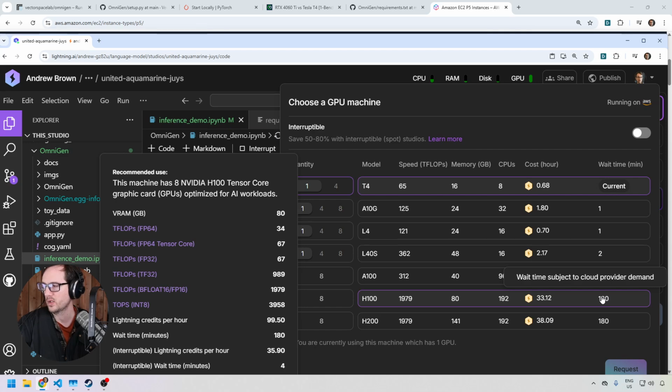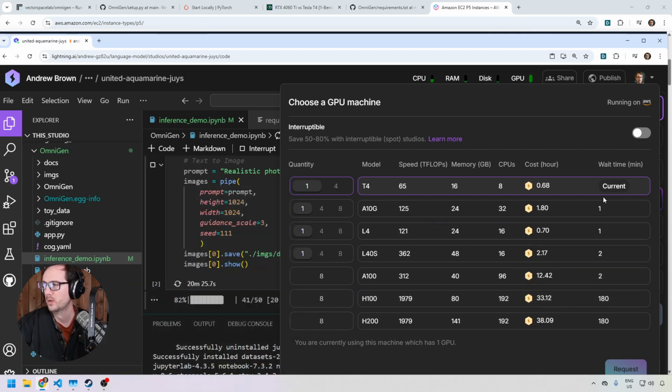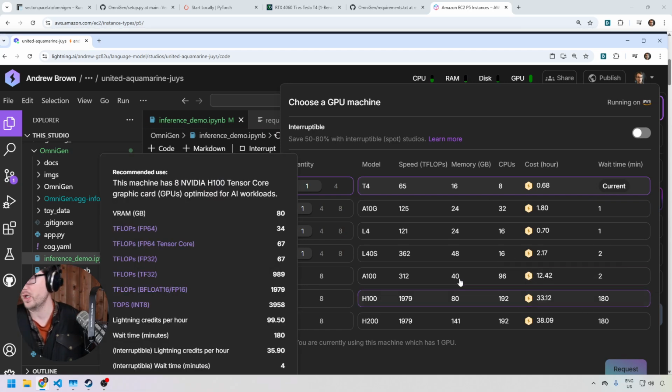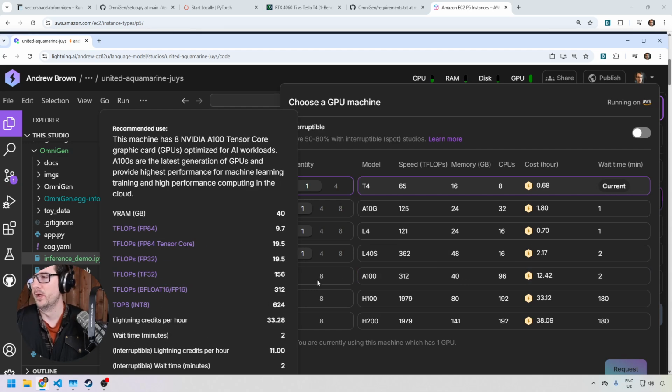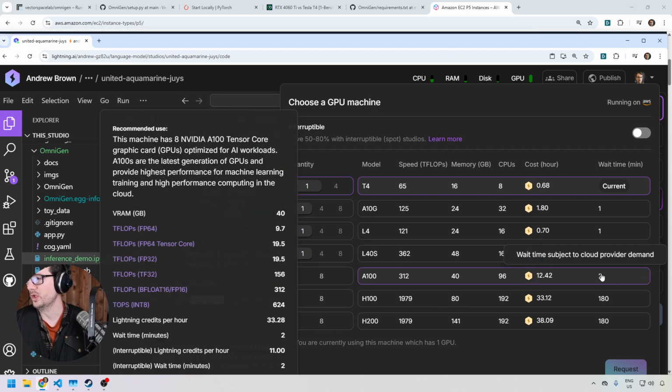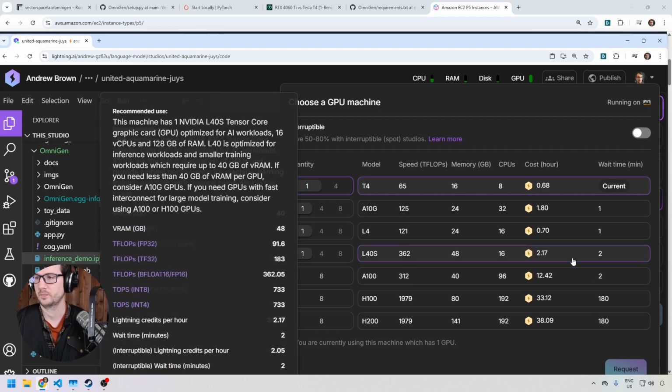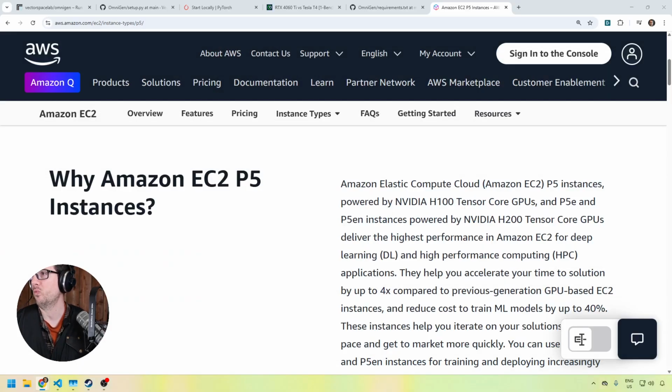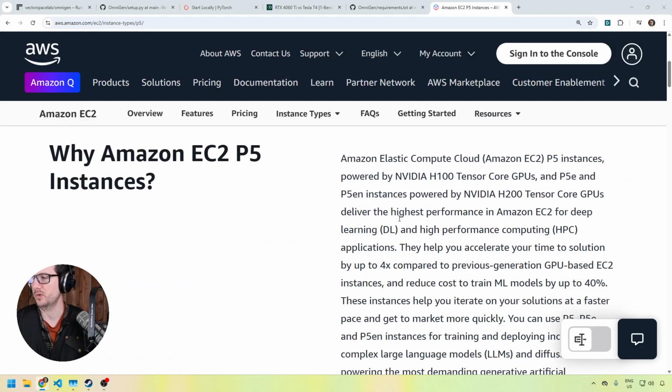Wait time is subject to the cloud provider demand, so how long you have to wait till you could utilize it. Even if we wanted an H100, it might take forever. And look, apparently you can only choose in quantities of 8. So the question really is, even if we wanted to use an H100, could we even use it and how long would it take?